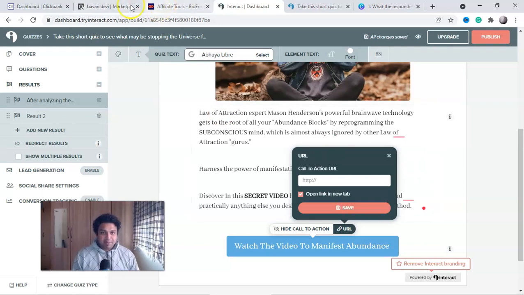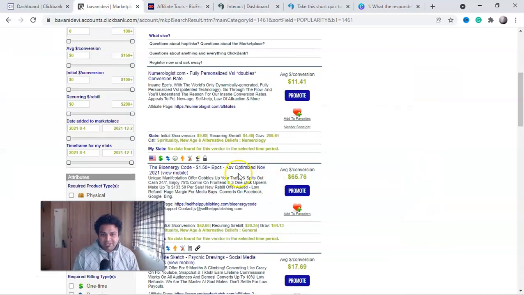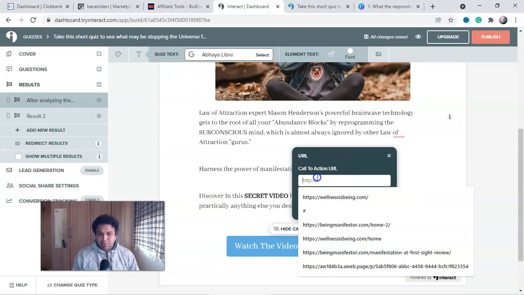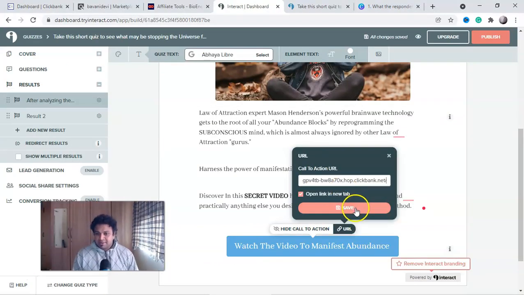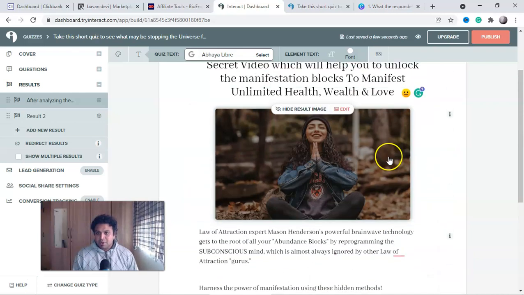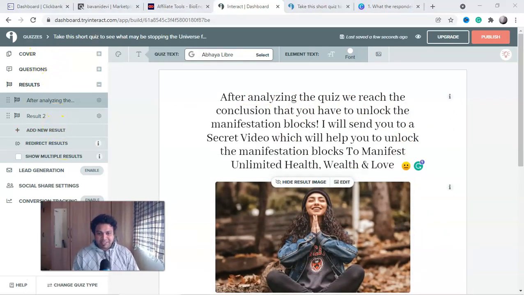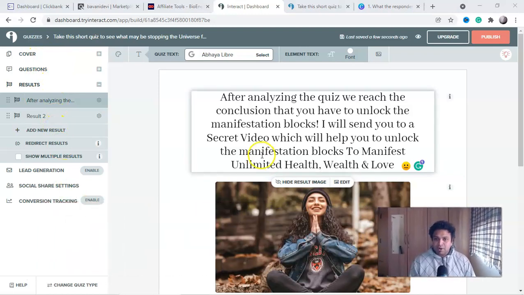For example, let me go here and select the URL, and generate hop links, and then you can insert your affiliate link here, right? Save. That's it. And once you're done, you can again check the entire thing to see whether it is done or not. Once it is done, guys, then you have to click in the top.